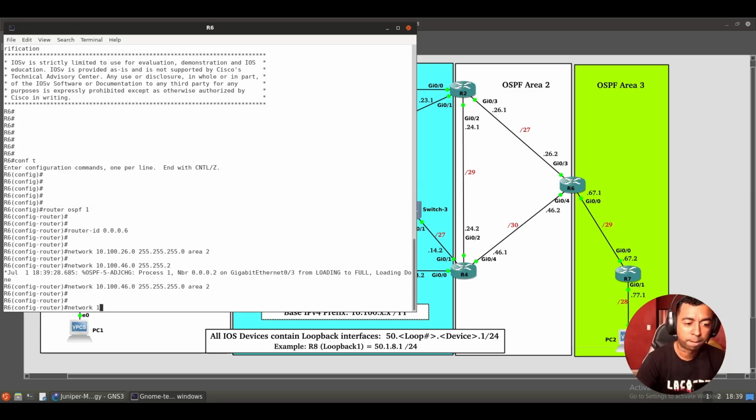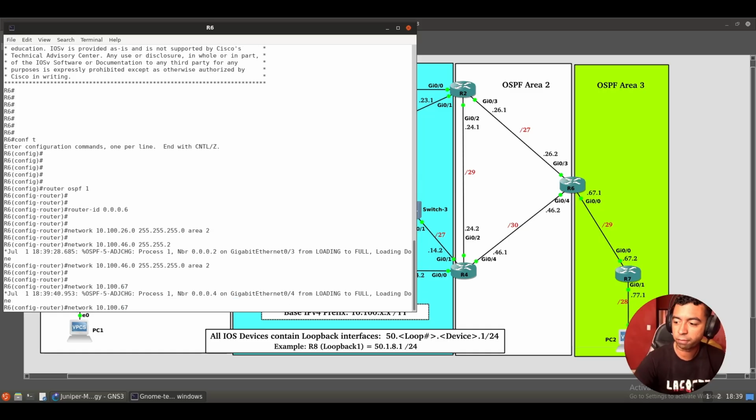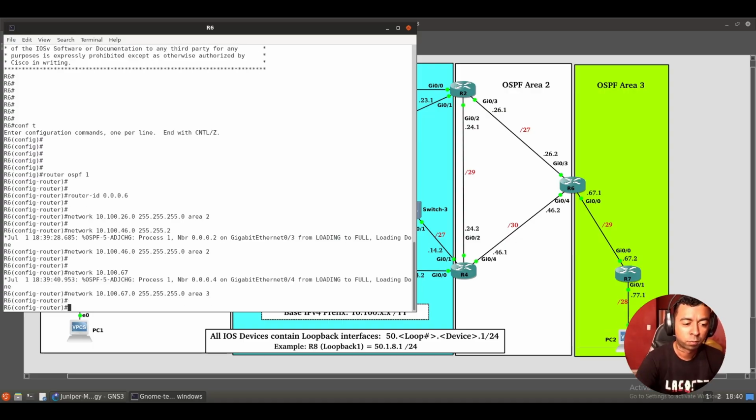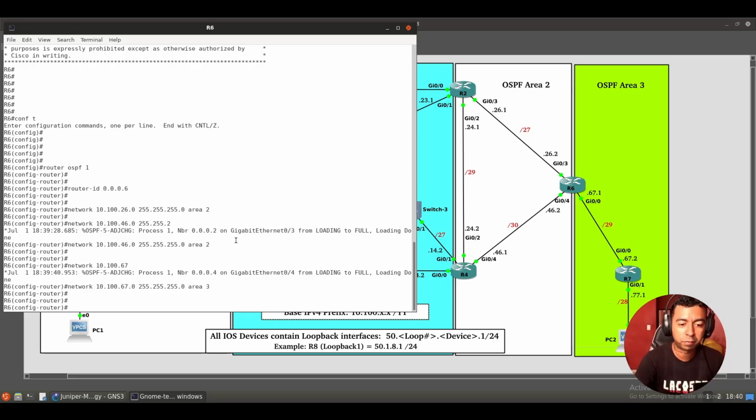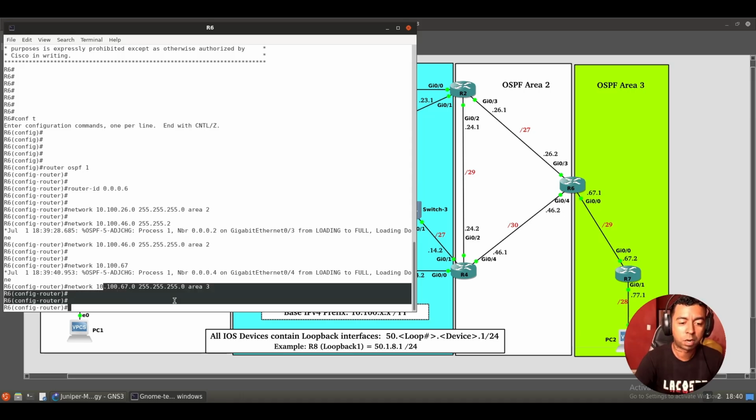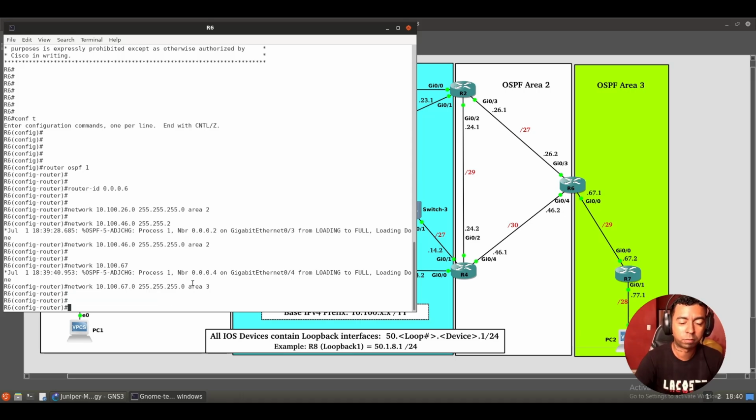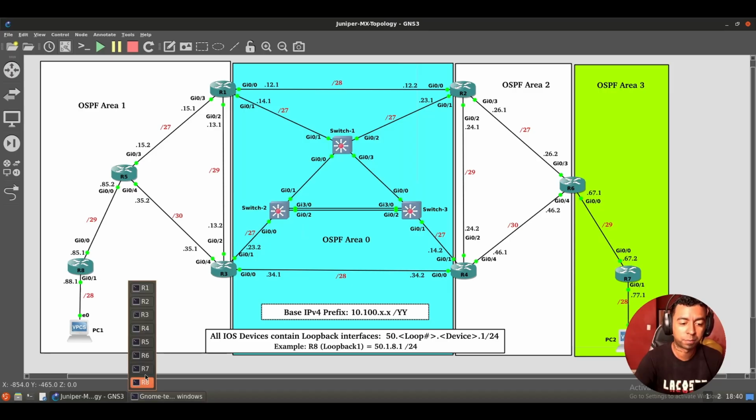Network 10.100.67.0 and then 25.25.25.0, area 3. Alright, so I had the adjacency with the router 2 and the router 4, really good. So not yet with the router 7, it was not configured yet, but let's keep moving, so he will be the next. Router 6 and the router 7 now.